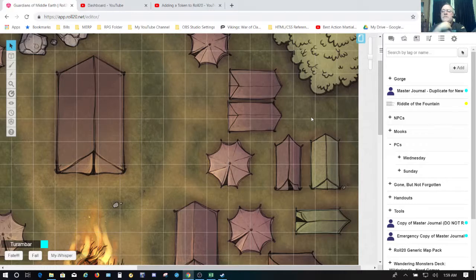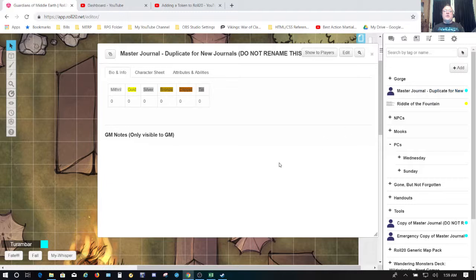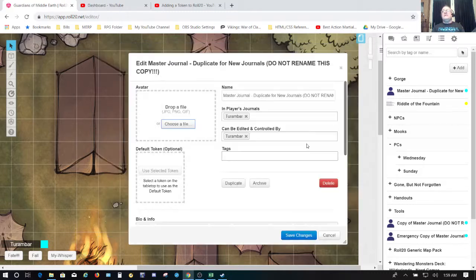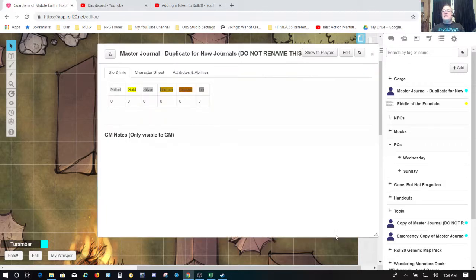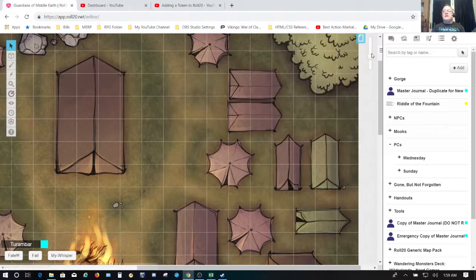But anyway, I would advise when you get your journal, like for example, I call this Master Journal. I'll click on it and open it up. Master Journal duplicate for new journals. Do not rename this, whatever it says behind there. Here, let me edit. Do not rename this copy. Okay, so I have made the mistake of renaming the journals and putting all the information in, and then I don't have a master blank.